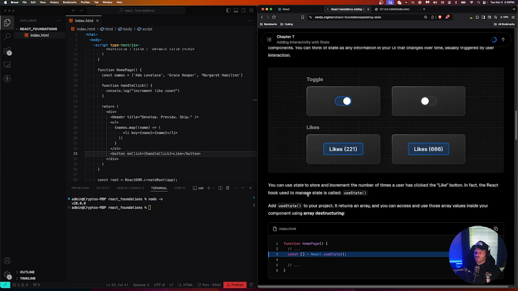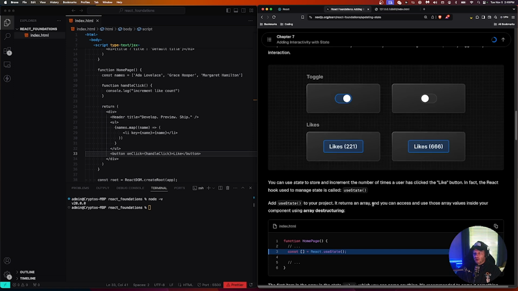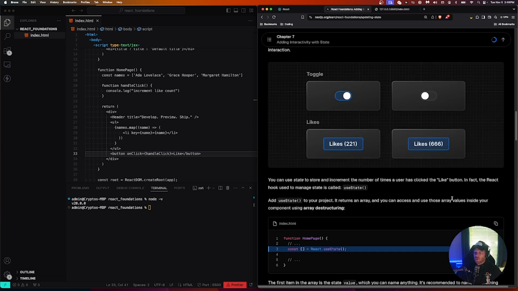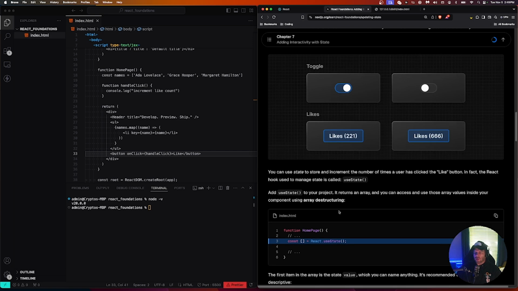In fact, the React hook used to manage state is called useState. I know, so creative. Add useState to your project. It returns an array, and you can access and use those array values inside your component using array destructuring.